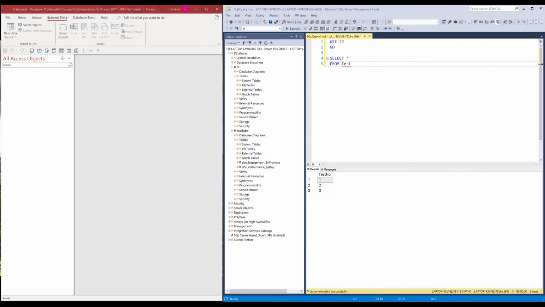In this tutorial, I'm going to show you how to connect to Microsoft SQL Server in Access. By creating a SQL Server connection in Access, we can work with tables from both systems at the same time.